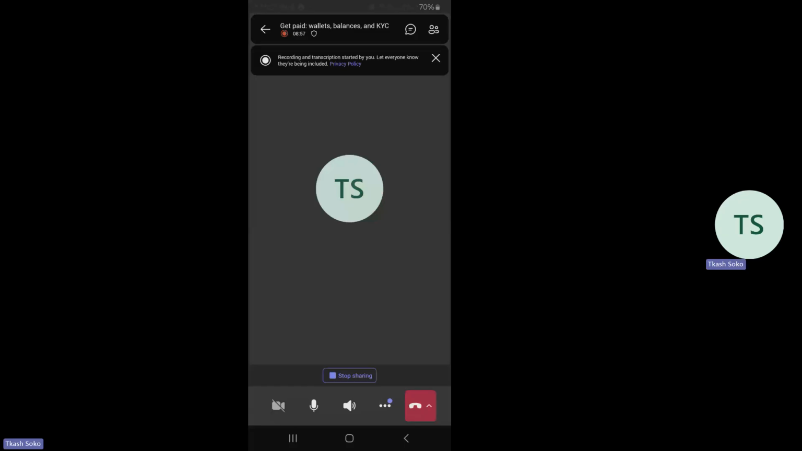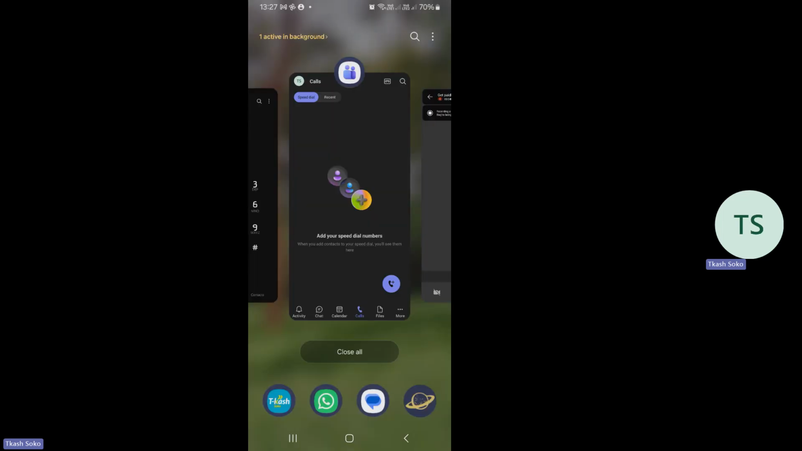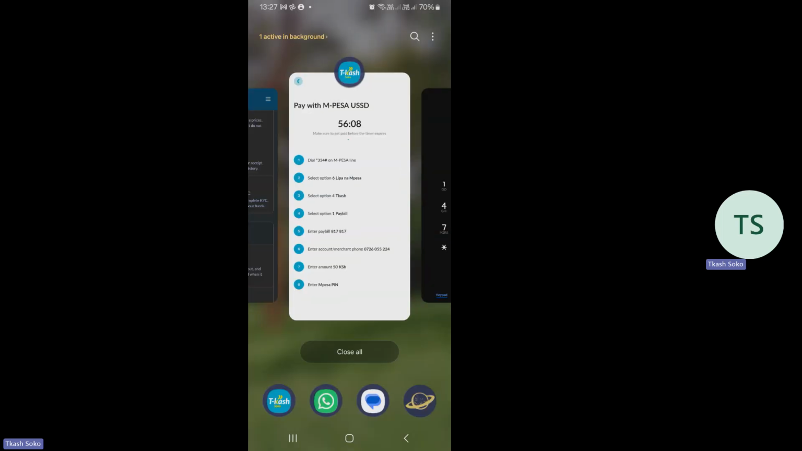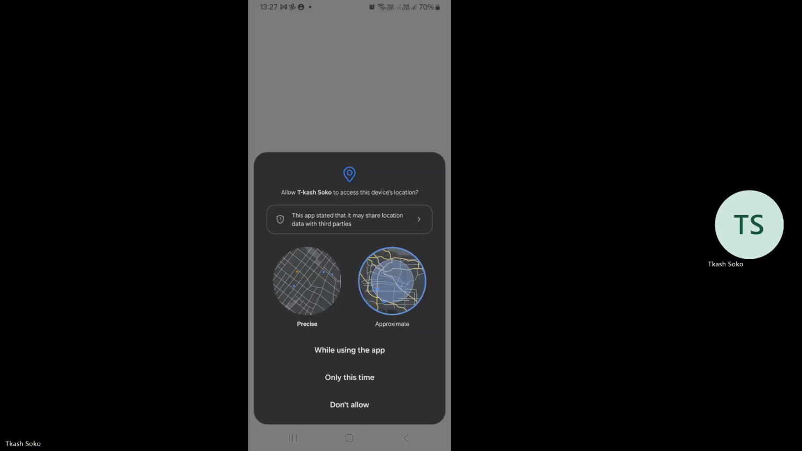So of course I have gone through the procedure as required, and ensured that I have already paid via the M-Pesa using the USSD code. So now we go back to this screen. We go back to the T-kash Soko.